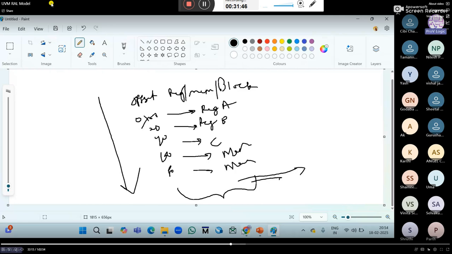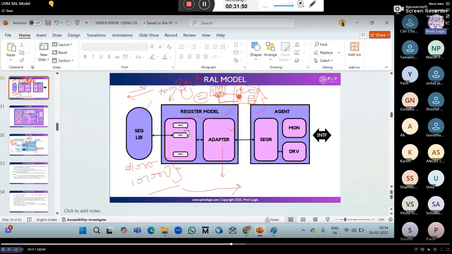Clear everyone? See here, register 0, register 1, register n. In the register map, whatever reg 0, reg 1, reg 2, this data is coming from the sequence library.